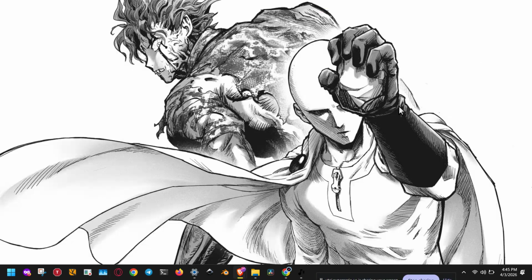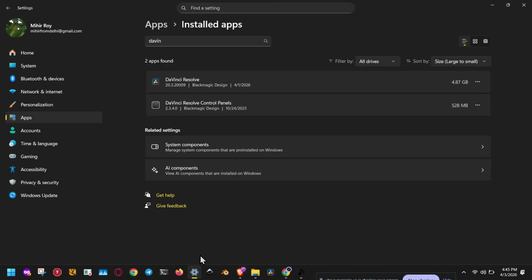Next, open Windows Settings. You can do this by clicking the Start menu and selecting Settings, or by pressing Windows plus I on your keyboard. Once Settings opens, go to Apps, then choose Installed Apps. This is the main uninstall manager in Windows, and it lets you find programs already installed on your system.